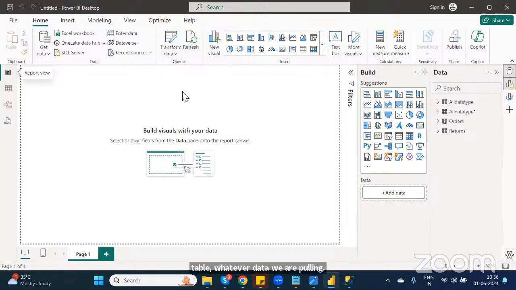Because sometimes what will happen, business users are not giving all the columns. They are giving only a few of the columns. With those columns, by using the existing columns, we need to generate new columns using Power BI options. That means using Power BI options and the existing columns, we need to generate a few of the columns.